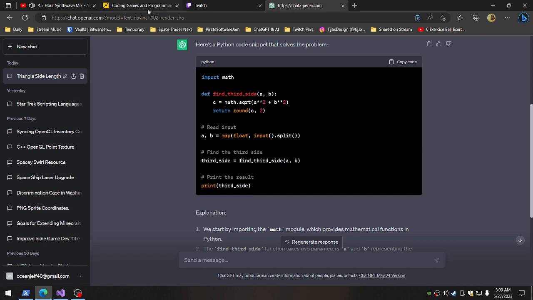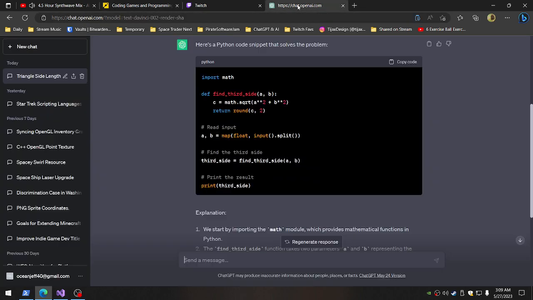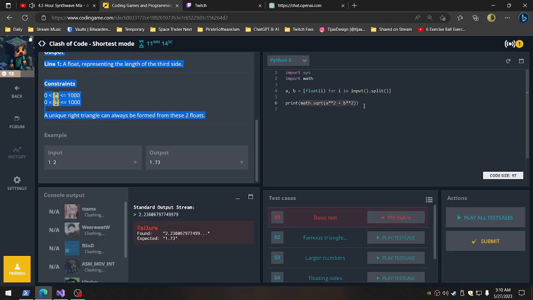Map, float, input, split. Round C, comma 2. It does the same thing I'm doing.